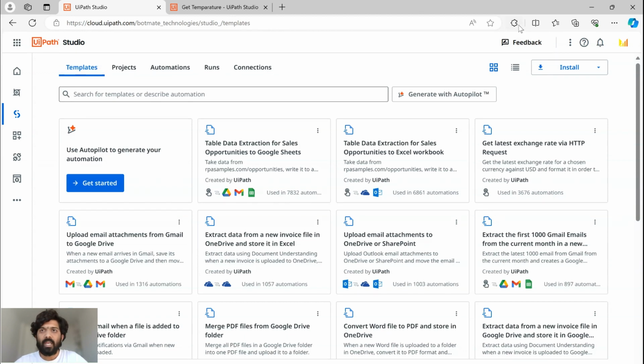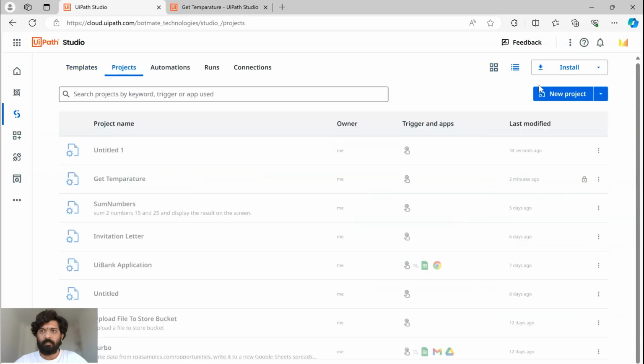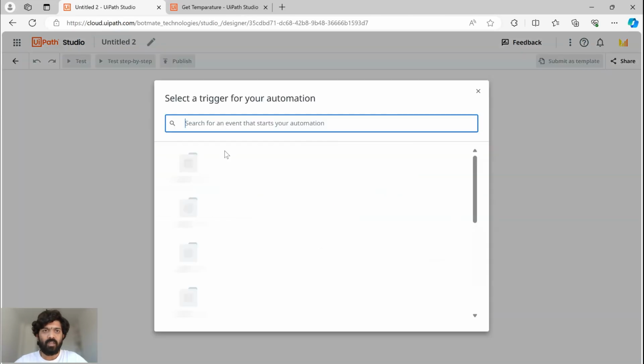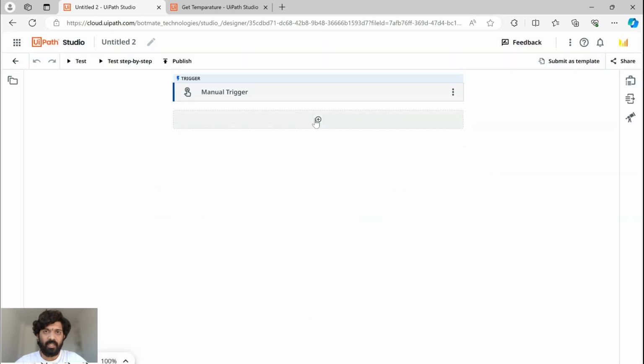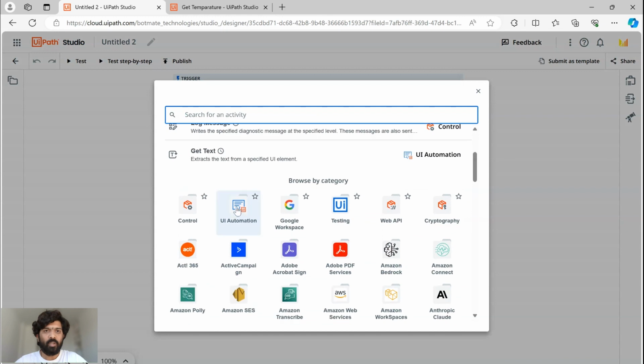So here I have already installed the UiPath extension. I am using Edge browser here. I will go to projects. I will click on new project and will use manual automation. And here I can build UI automations using UI automation activities.